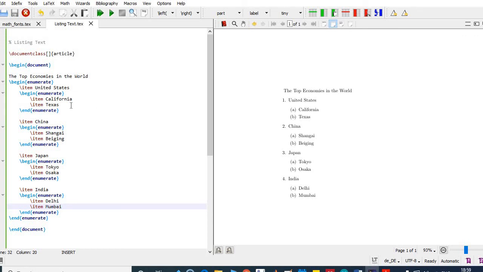Again we can do many things, and try using this \begin{enumerate} syntax for listing and numbering your things whenever you use a large document. So LaTeX is especially used for large documents. If your number of pages increases to a certain range, it is best to use LaTeX rather than Word documents.